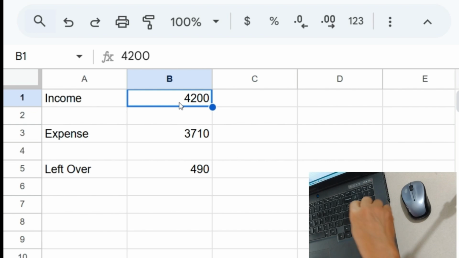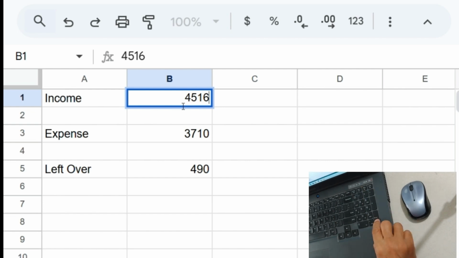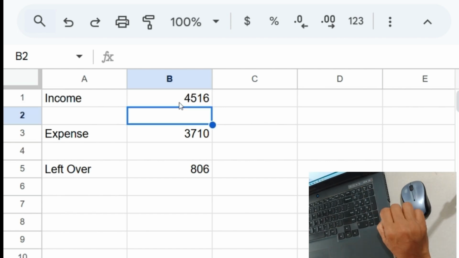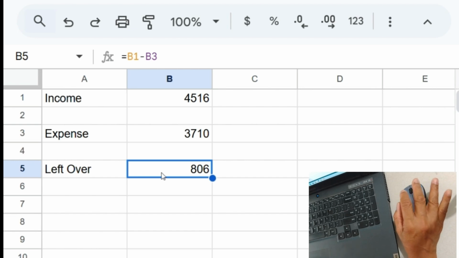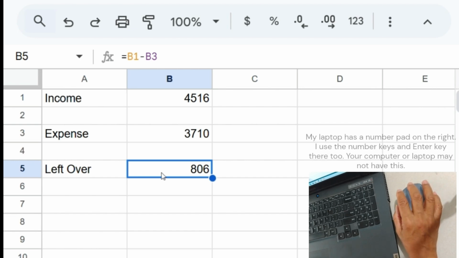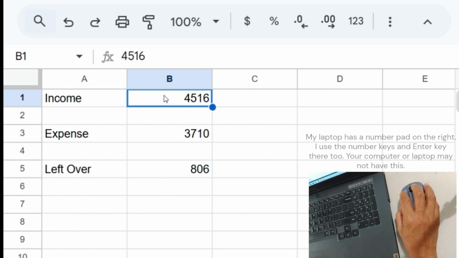Once more, income. We were doing really well with the Etsy this month. Let's say it's $45.16. Enter. The leftover amount, $806, is 4,516 minus 3,710. And we're going to build on this spreadsheet, adding more details and talking a little bit more about these cells.